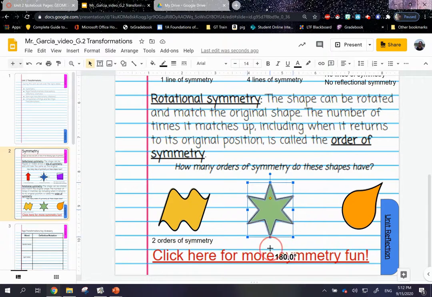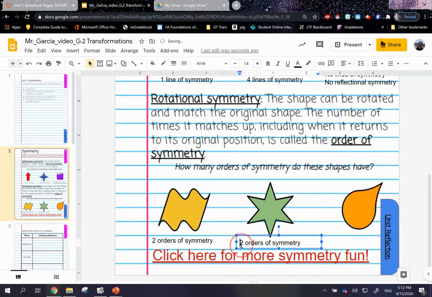at 180, at 240, at 300, and then we're back to start. So that was 1, 2, 3, 4, 5, and then back to start is 6 orders of symmetry. So I want to copy this and just bring it over and change this to 6 orders of symmetry.